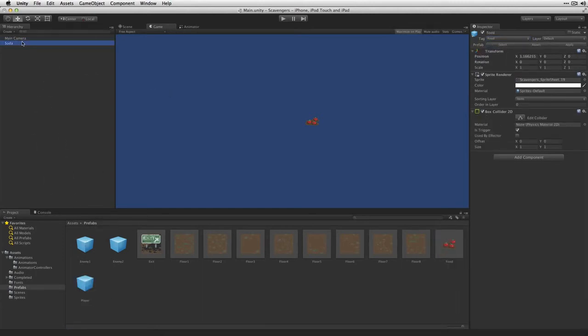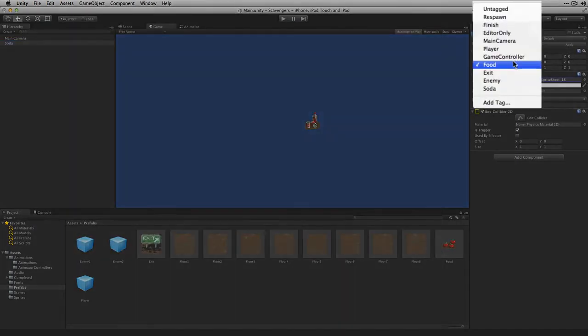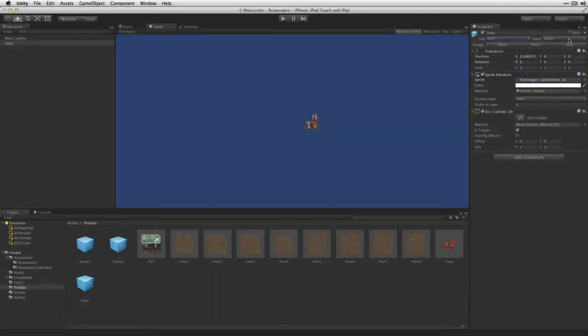We're going to make our soda object next. And we're going to change the tag to our predefined soda tag. The layer can remain as default because these are not actually going to block the player or enemies from moving into their space. They're just going to be picked up if the player moves over them. Drag that down to the Prefabs folder.